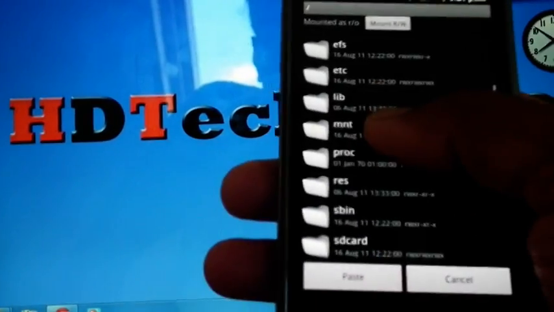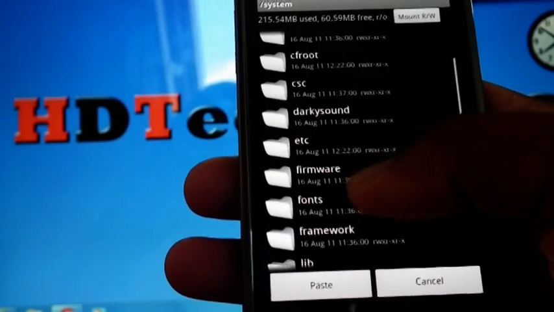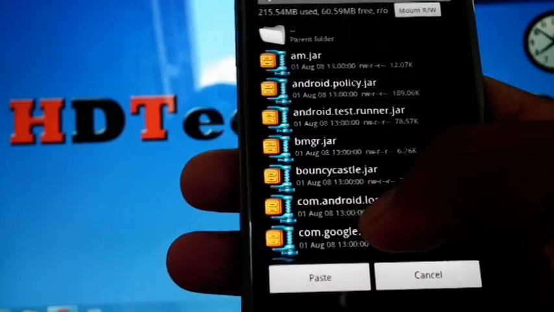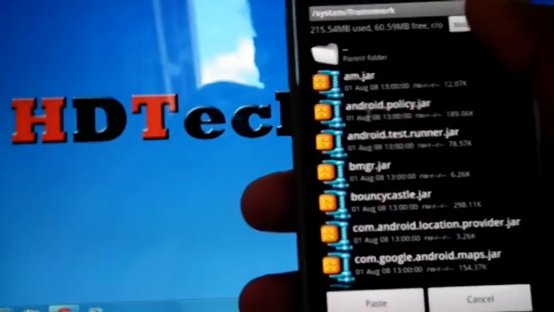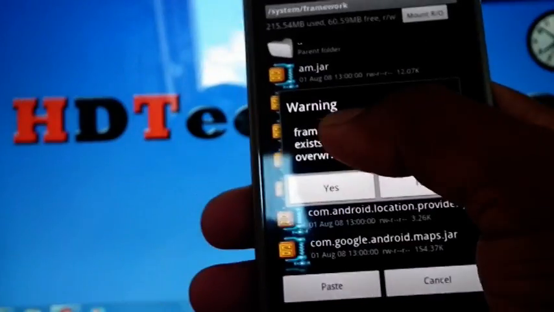Copying to root, then system, inside system framework. So once you reach there, you have to remount it as a rewrite mode. Then you can click paste.